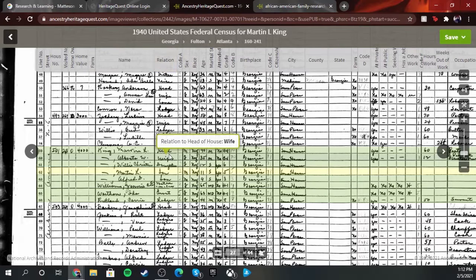But this is a great stepping stone for you to use, same thing with ancestry.com. But Heritage Quest is something that you can use with your library card. And then let me go back.